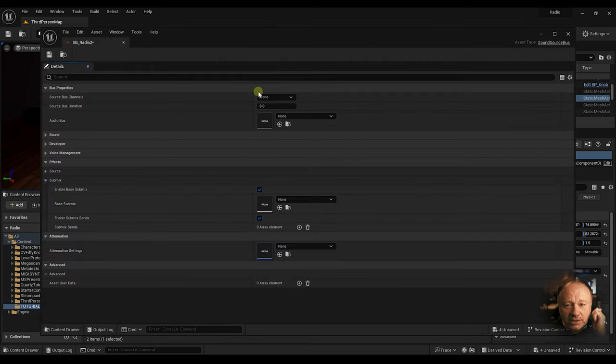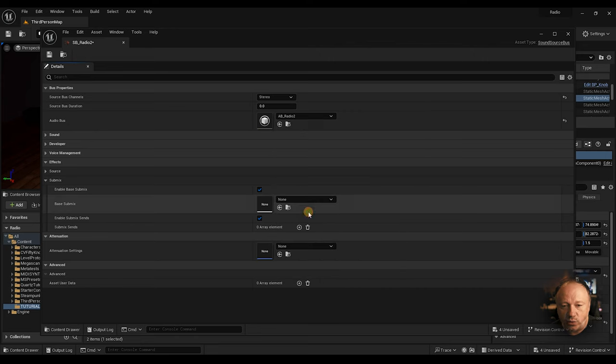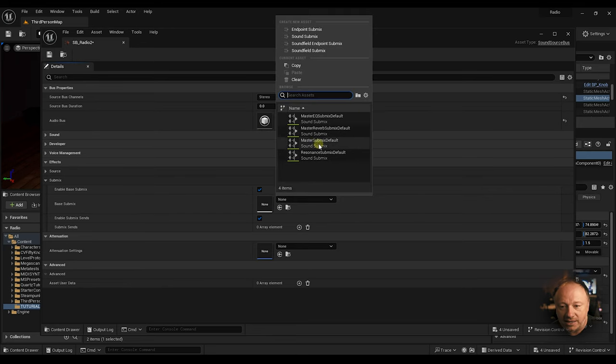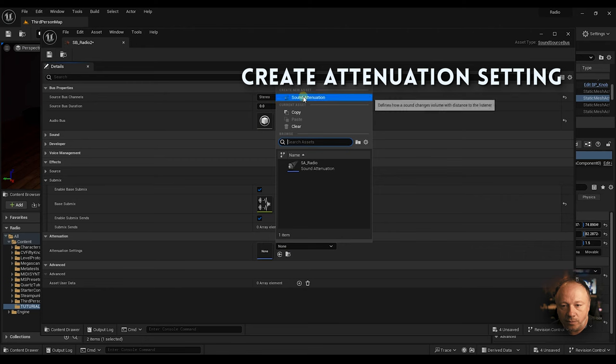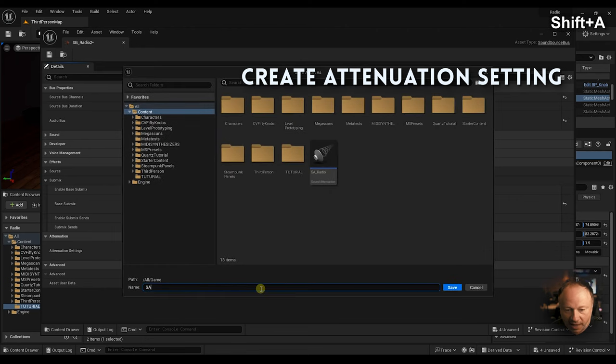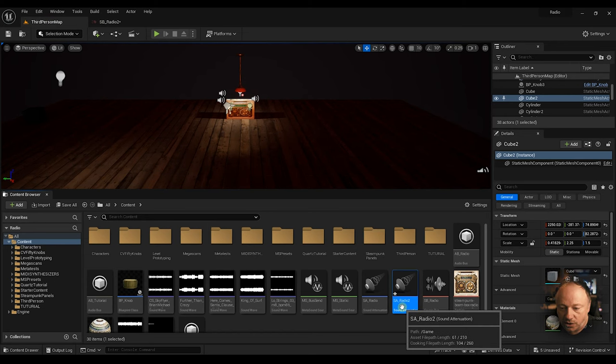So we're going to double click on source bus and change the source bus to stereo. Then under source bus destination audio bus, we're going to select the one we just created, audio bus radio 2. So now this is going to receive audio from anything that goes to that audio bus, and it's going to output that. We also want to select the base submix as the master submix, and attenuation settings. Okay, let's make an attenuation setting as well. So right now we have none. We're going to create a new sound attenuation, and we're going to call this radio 2. The reason we're doing this is because we want to be able to walk around the sound and have it affect the sound. So source bus radio 2.